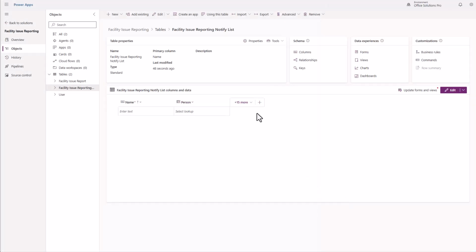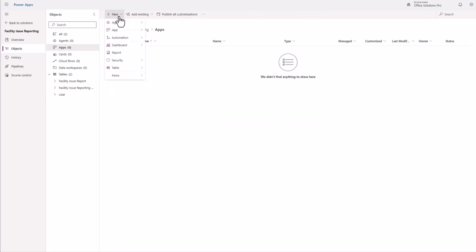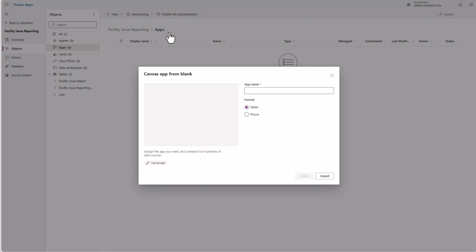And hit save. All right, that is pretty much it. Now we can go ahead and create our apps. So let's go to our app area here, and we're going to go ahead and create an app. And in this case, it's going to be a Canvas app.